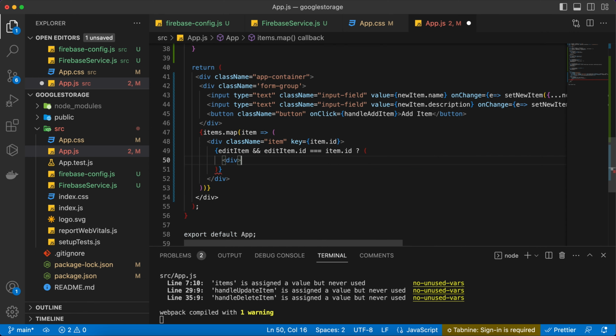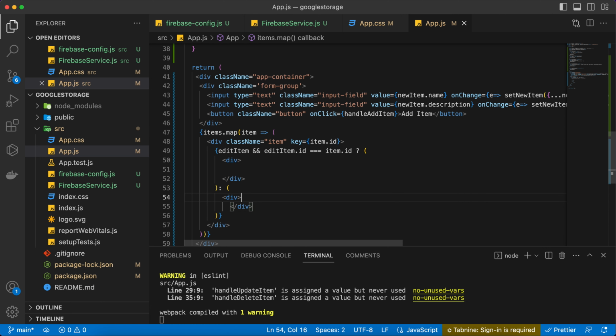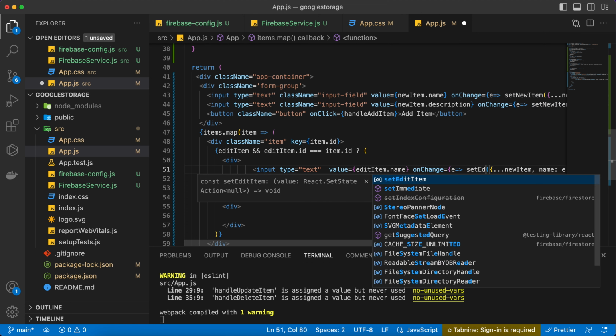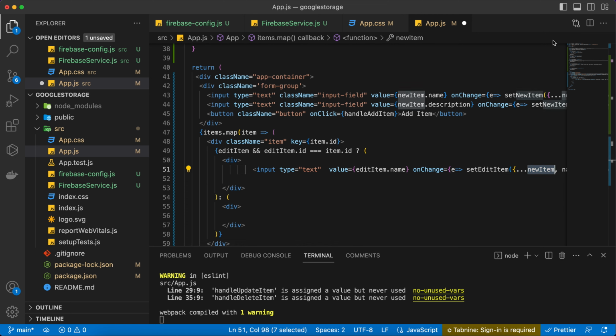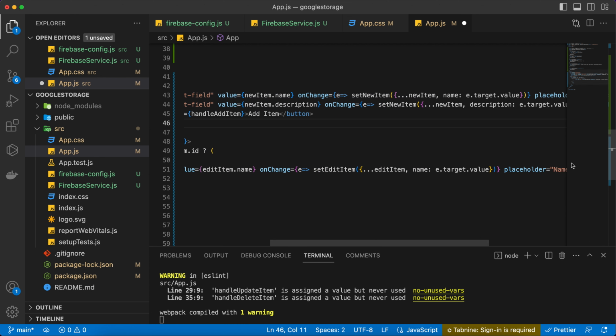and there we need to create div. Also close that div, and we'll just create the div over there because I don't want to have any errors. And here we are going to create the input, so we can copy that input, paste it. We don't need that class name. The value will check not new item but edit item right now. And here we are going to set edit item. And instead of new item, we need edit item over there. We don't need placeholder either.